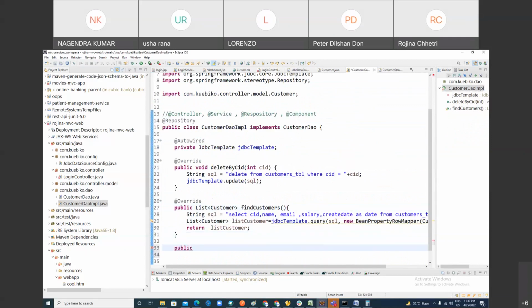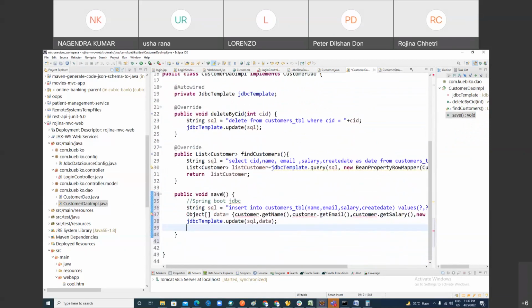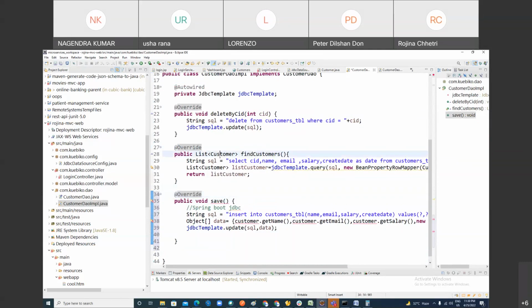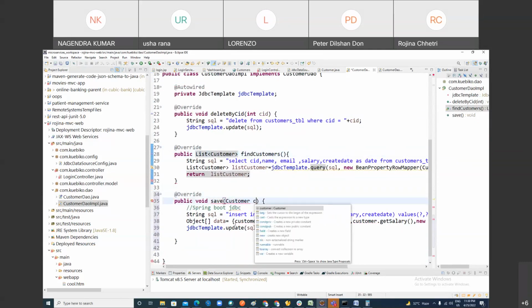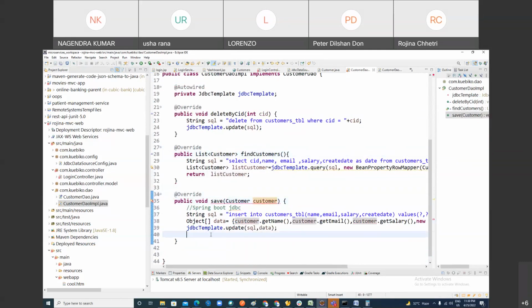Public void save, right? Enough. Why am I not writing save customer? Because I'm doing it for customer. Here you can write find all, that's fine. Here I have to save the customer. It's done.